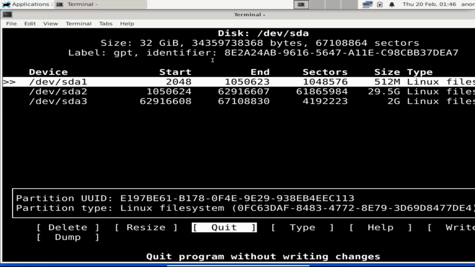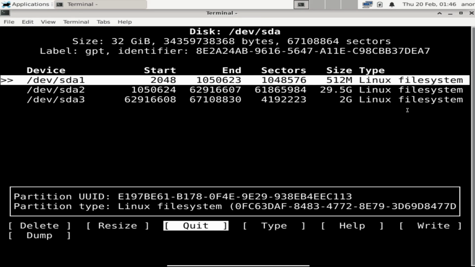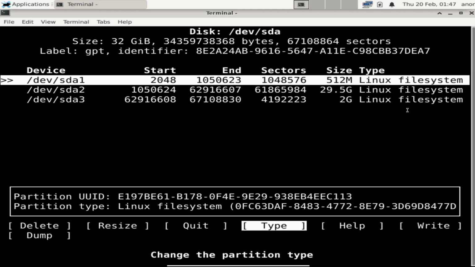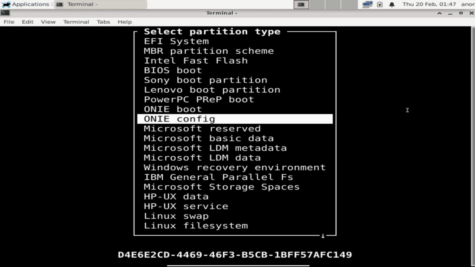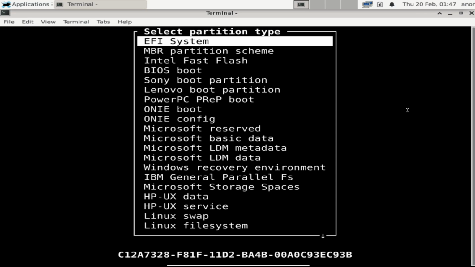And as you can see on the far right hand side, it says Linux file system. So all of these are of type Linux file system, which is not what we want. So like I said, on the SDA1, I'm going to change the type. So we'll select type, and then we can go up to the EFI system partition type.